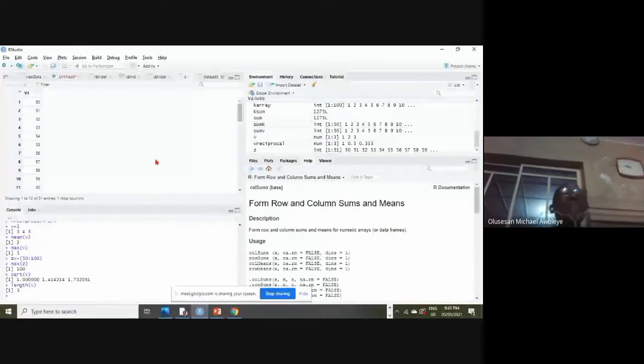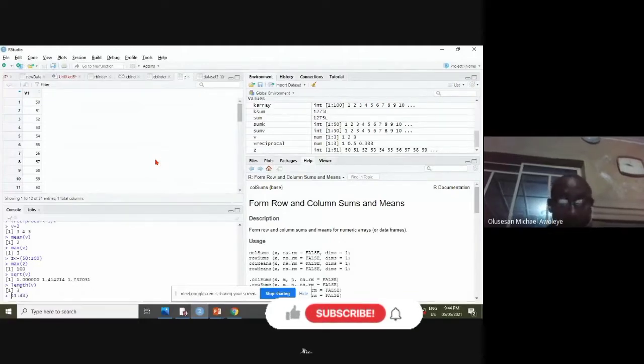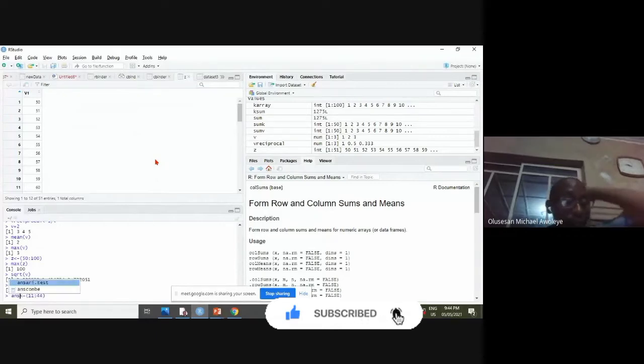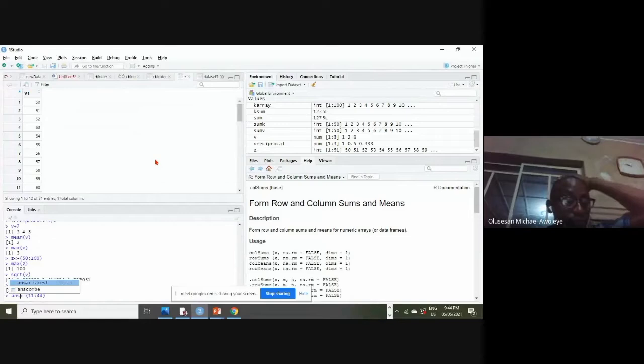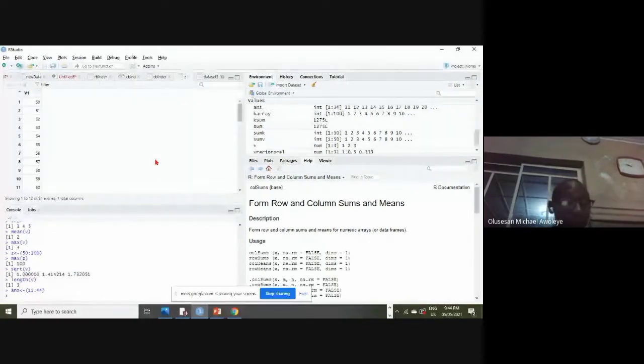If I ask you how many numbers do we have between 11 and 44, can you say it offhand? No. But this is how to do it. From your computer, you just say generate numbers from 11 to 44, and then put that in a container, call it answer. Then I want to see answer, 11 to 44 already generated. You want to see that list, this is what you're going to have.